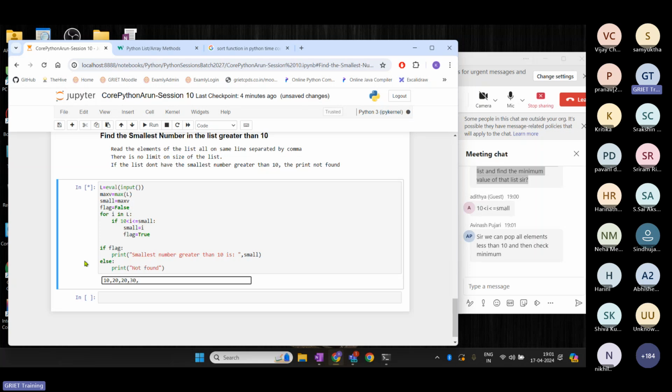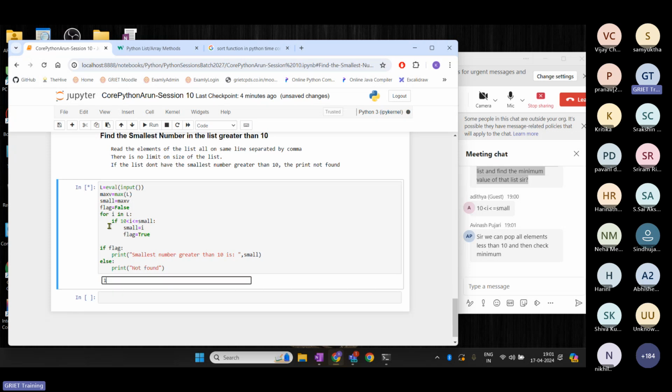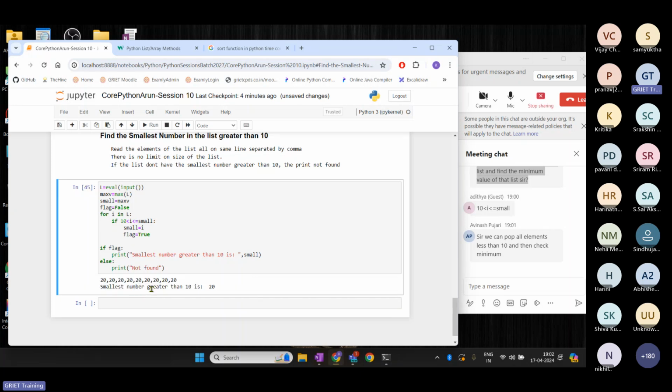So I think Aditya found the mistake in my code. So that's what you have to do: identify the mistake in the code and come up with your own approach. So no matter how many times you enter, I will enter only 20, right? So the smallest number greater than 10 is 20 itself.